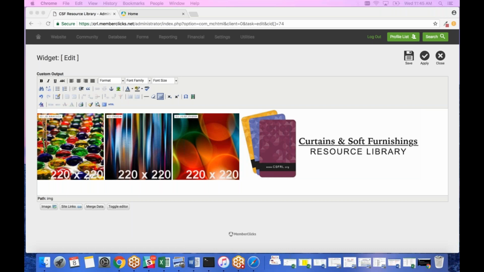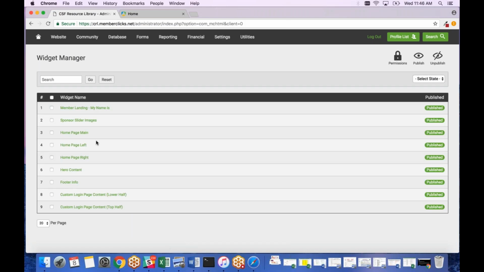So I just want to make sure I'm going to be able to come back to this. Absolutely. All right, I'm going to go ahead and close out of this widget.